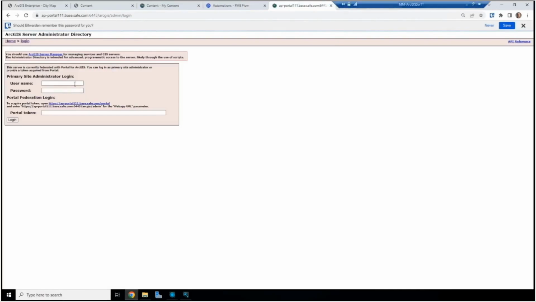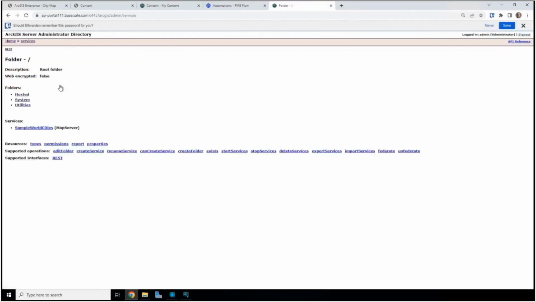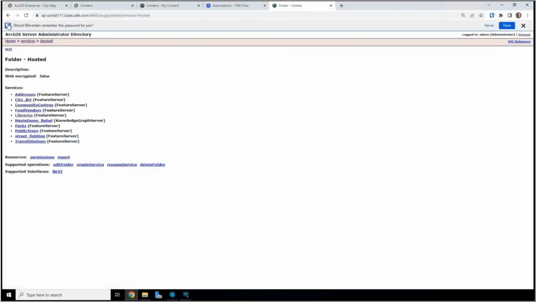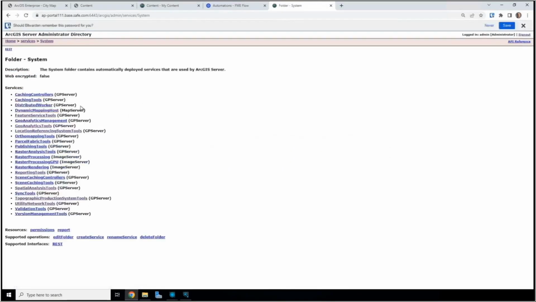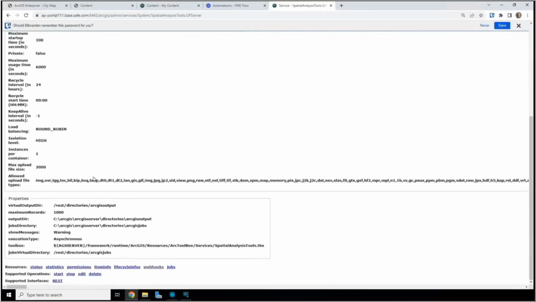Like the feature service webhooks, these webhooks are created via the ArcGIS Server Administrator directory. So I'm going to log in here. You can log in with username, password, or with a portal token. And after logging in, under services, we'll go to our list of geoprocessing services. Went to the wrong one there. Here we go. So we're just looking at system services here, ones that come with ArcGIS Server. Specifically, we'll look at the spatial analysis service.